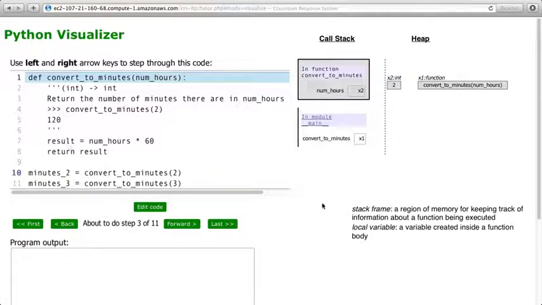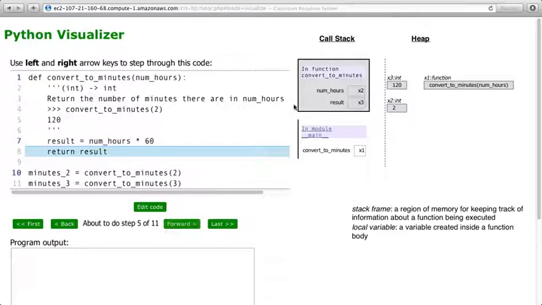Now that convert_to_minutes has been called, we're going to step forward in order to reach the body. Line 7 contains an assignment statement. We evaluate the right-hand side. We look up what num_hours is, and it's 2. 2 times 60 is 120, so we're going to see a value 120 get created, and we're going to see a variable result get created inside function convert_to_minutes. Result refers to 120. Num_hours refers to 2.